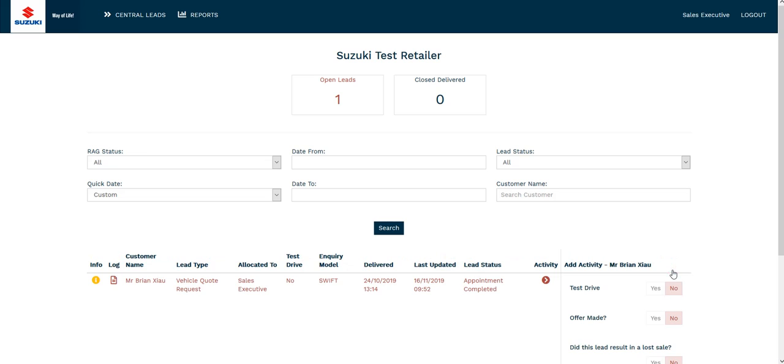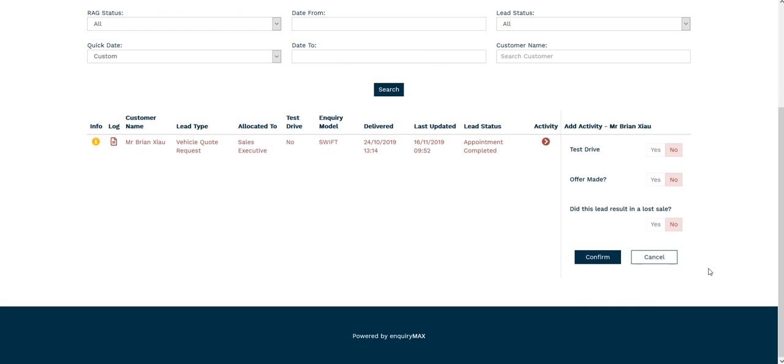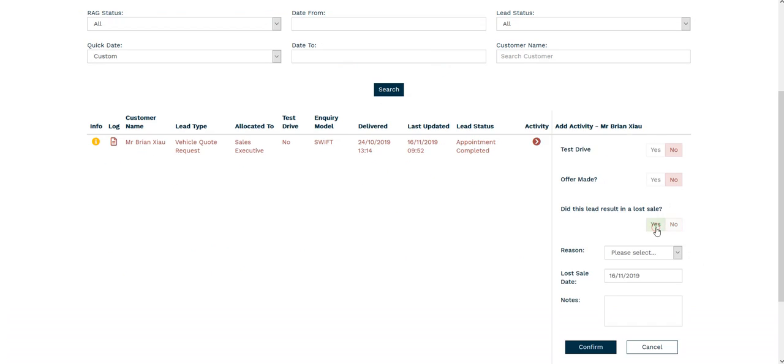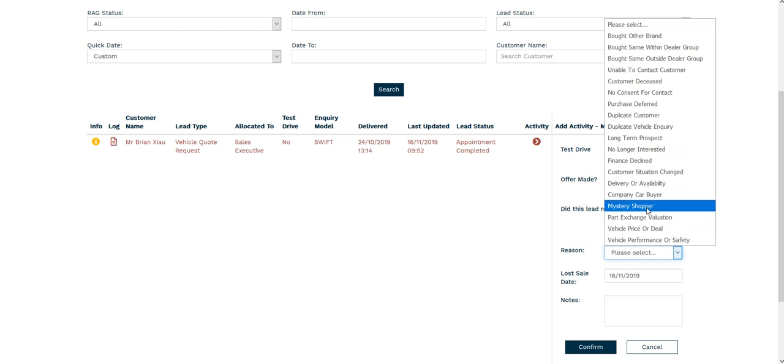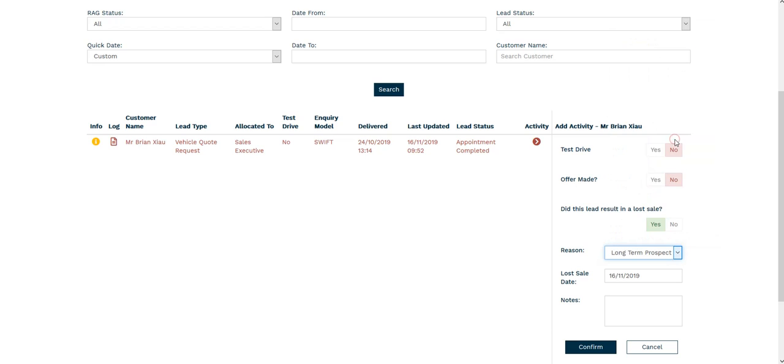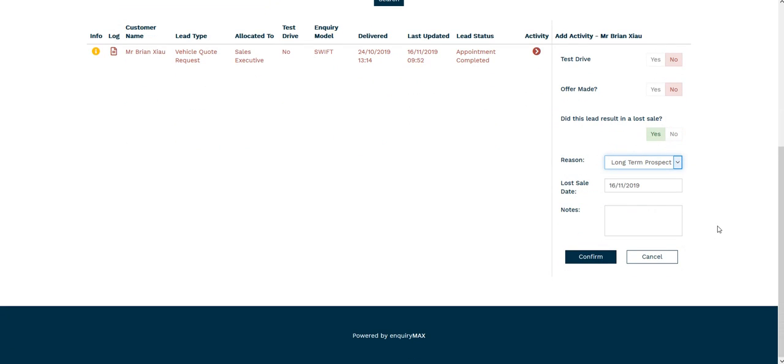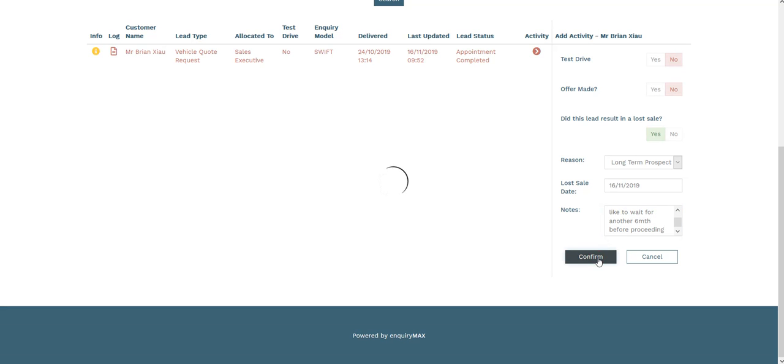So let's say the customer comes in and he says he's not quite ready to do anything yet, so we're going to mark that as a lost sale. We have many different reasons for lost sale, so we're actually going to say with this customer, he's a long-term prospect because he's not ready to do anything right away. We're going to put in the notes that customer would like to wait for another 6 months before proceeding. Confirm.